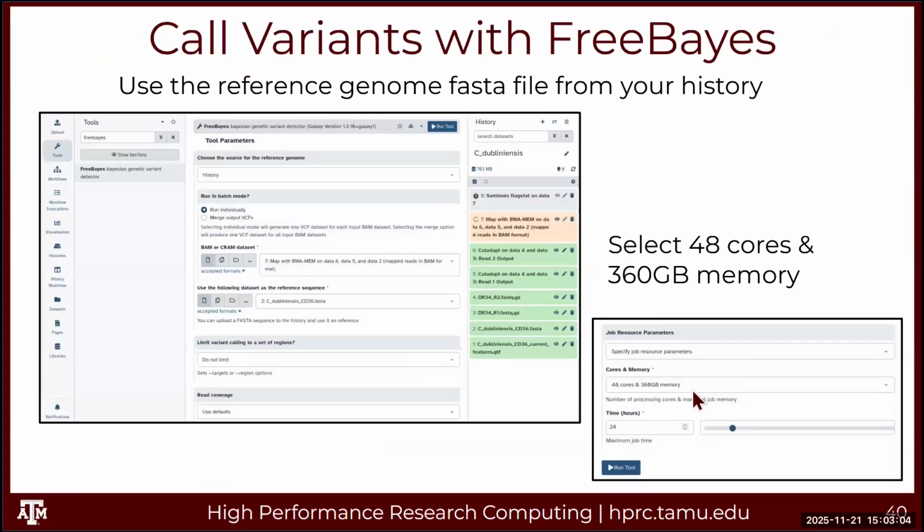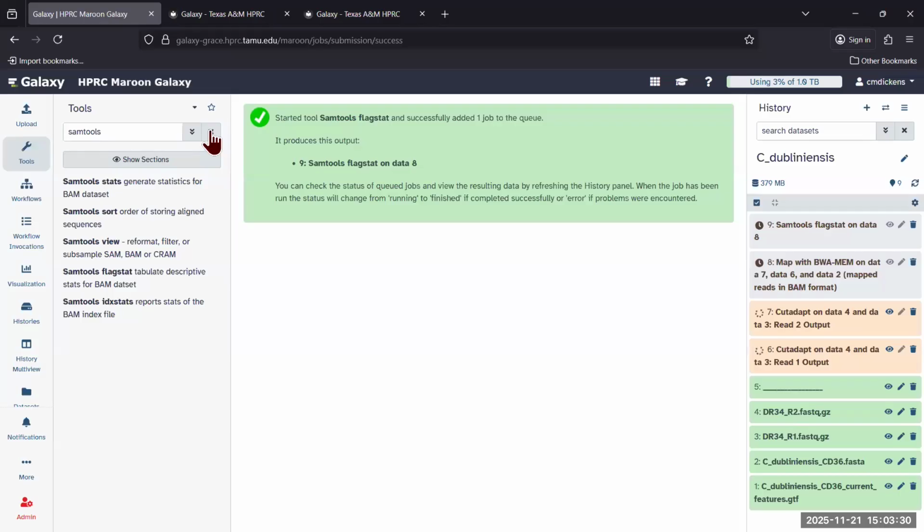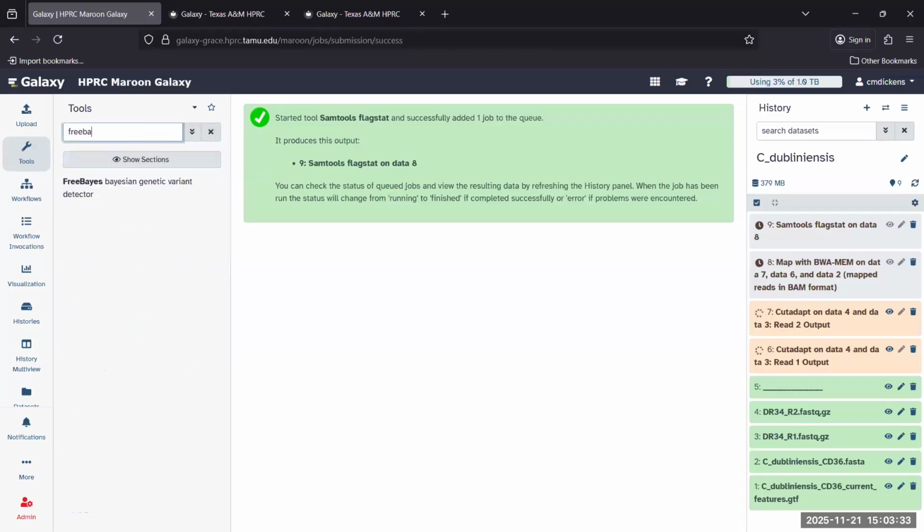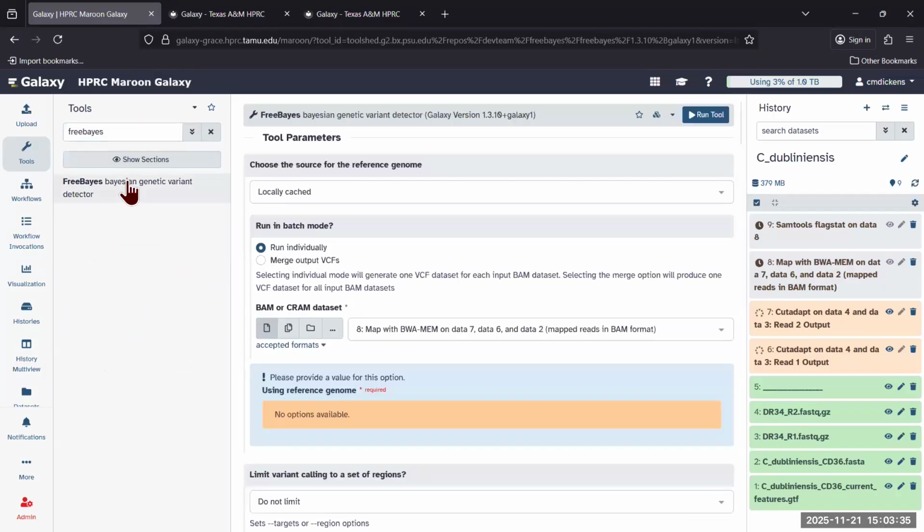But what we want to do now is we want to run FreeBayes. FreeBayes will call variants. It's really good on small genomes, bacterial genomes, fungal genomes. For larger genomes, like the human genome and mouse, GATK is specifically designed for larger genomes like that. But FreeBayes is a simple tool to use. On the command line, of course, it is simple in Galaxy. So let's search the tools for FreeBayes. There's only one option here. So FreeBayes.